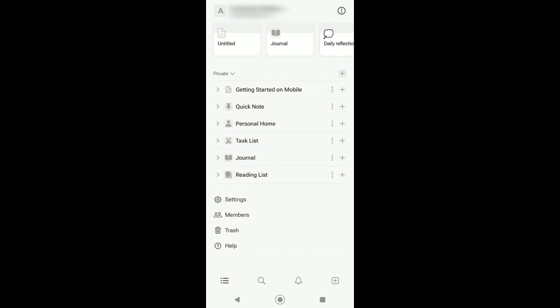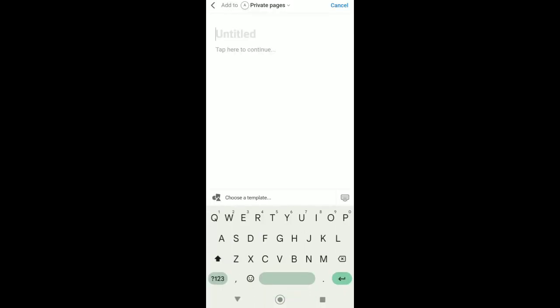So the first thing that you want to do is to go to your Notion app and then make sure that you log into your account. Now just tap on any template or you can create your own. Now we can add the title. After creating your title, just tap anywhere on your screen to start typing.